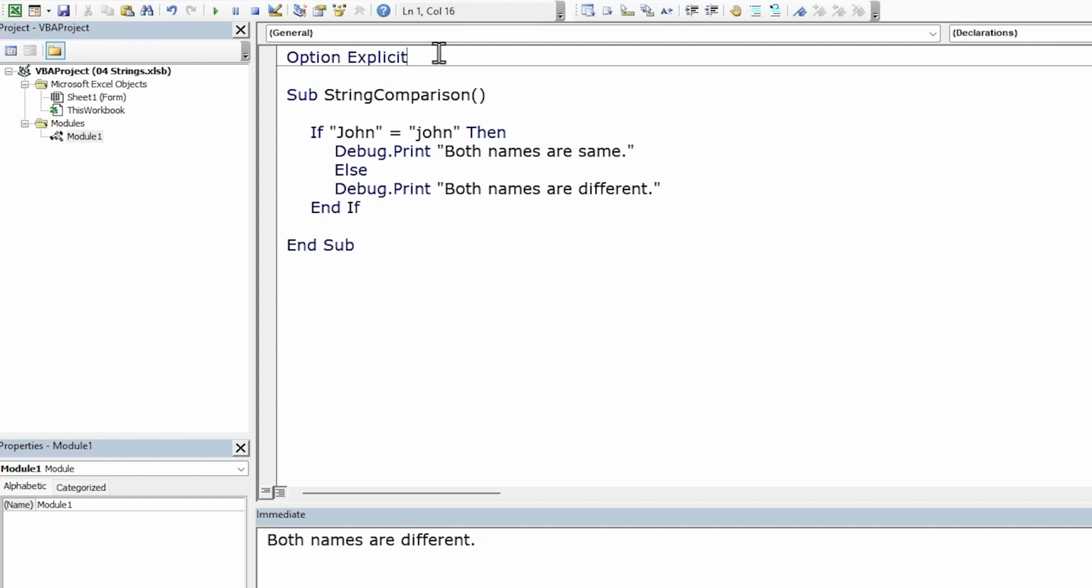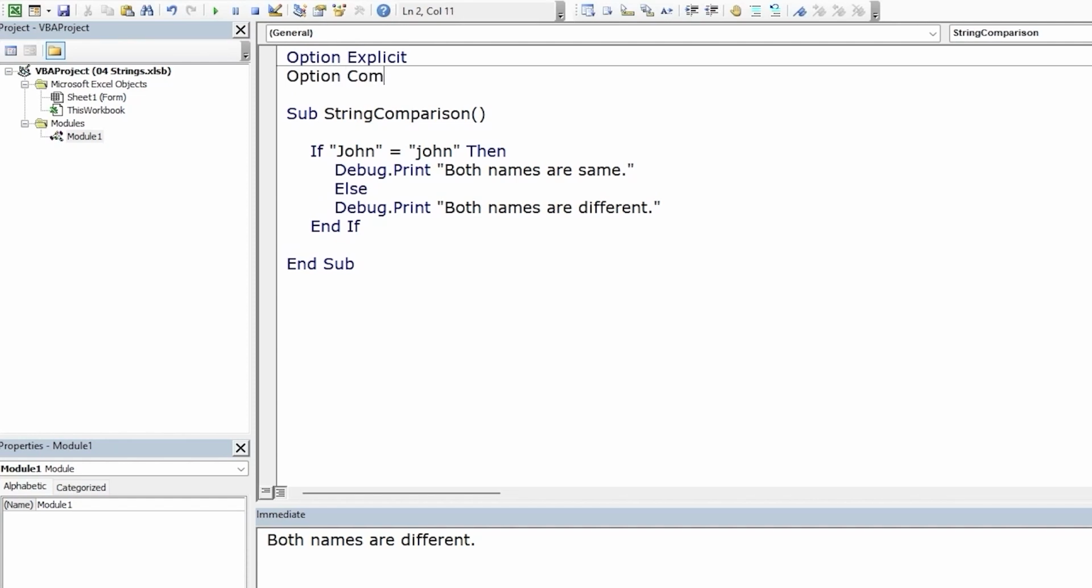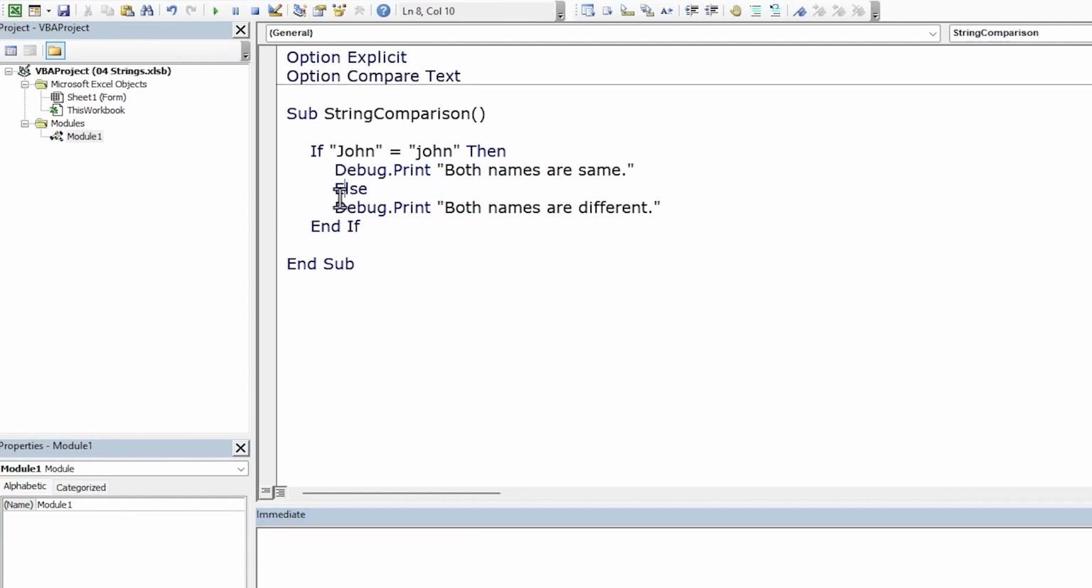So let's add that in. Now we'll run the macro and the equality condition is satisfied and we get the result, which is that both names are the same. These comparison settings were on the module level. We even have local settings within certain functions. For example, the InStr function, which we saw earlier, also has a comparison method.